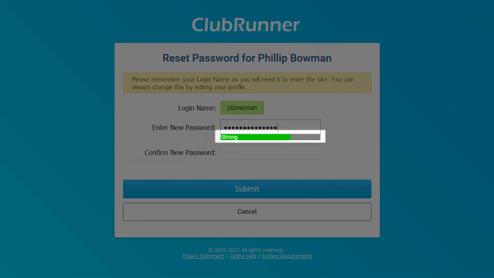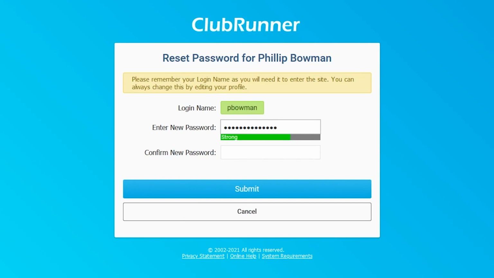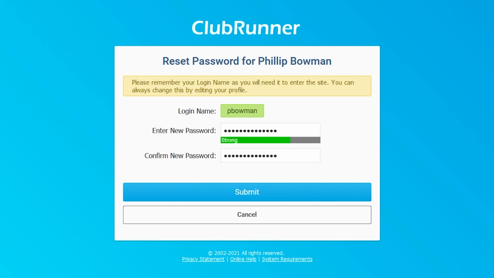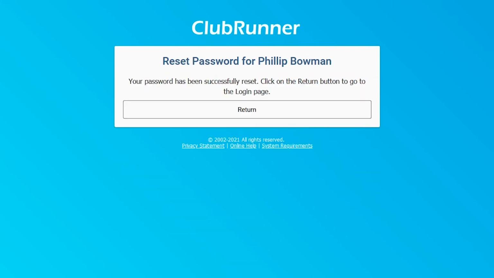You'll also see a status bar just below, which will help indicate how strong the selected password is. An ideal password should be something easy to remember, but hard to guess, and will contain a mixture of things like letters, numbers, and symbols. We recommend avoiding using things like birthdays or anniversaries. Now enter your password into the second field to confirm it. Finally, click Submit. We have now successfully reset our password, but we are not yet logged in.